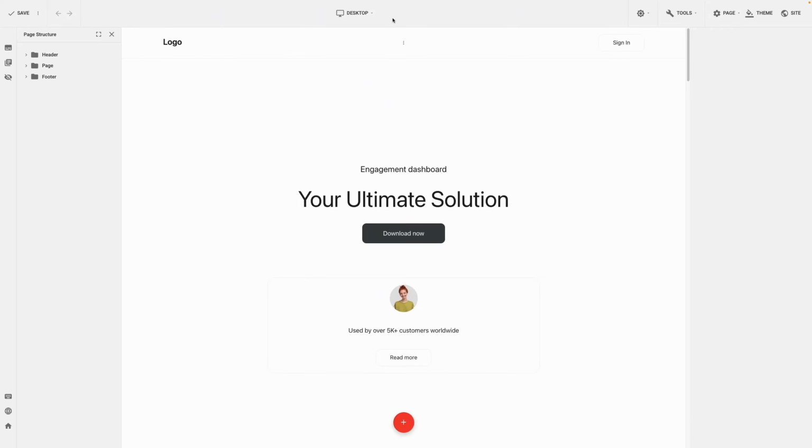Welcome to this tutorial. Modern websites are viewed on a wide range of devices, from large desktop monitors to tablets and smartphones. To ensure your website looks great on every screen size, Gridbox uses a responsive breakpoint system. In this video, we'll learn how breakpoints work in Gridbox and where to configure them.